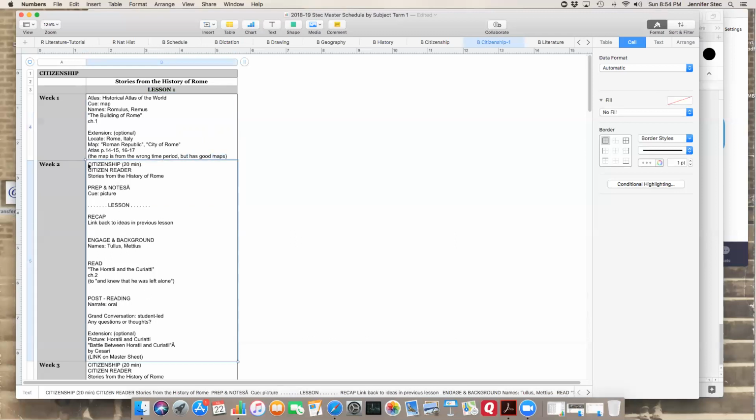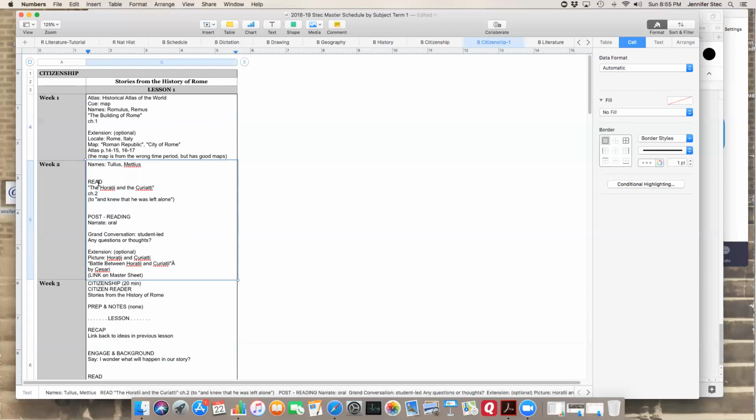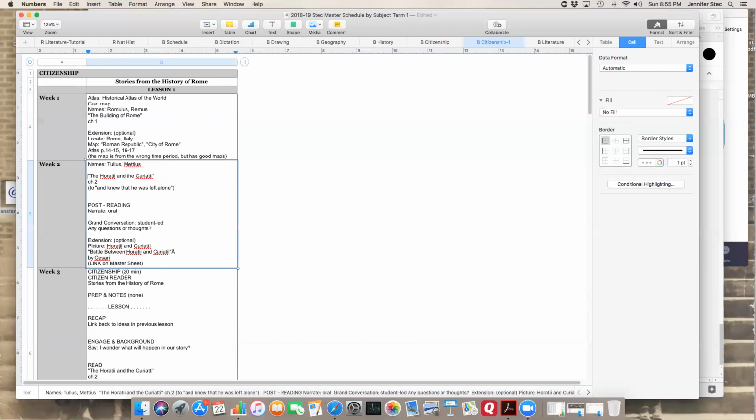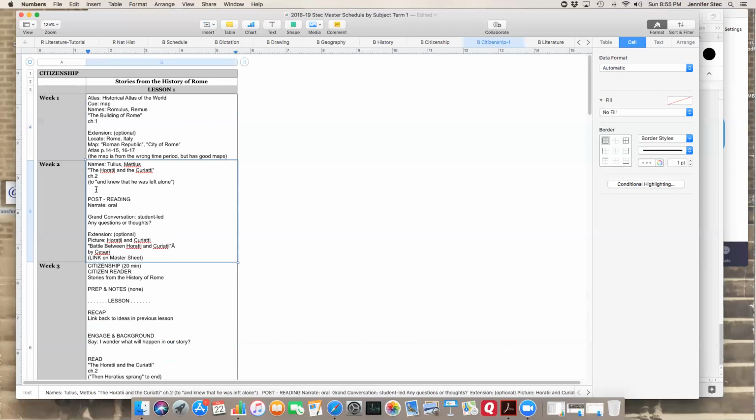So now I'm going to go to week 2, and I'm going to do basically the same thing. It says Cue Picture, but I see it's down here at the bottom, so I'm just going to delete that. I always recapitulate with the children. That means that they are just telling me again what happened the previous week in that previous lesson. I'm going to keep the names we're talking about this week. Delete this. Delete the oral narration and the grand conversation.